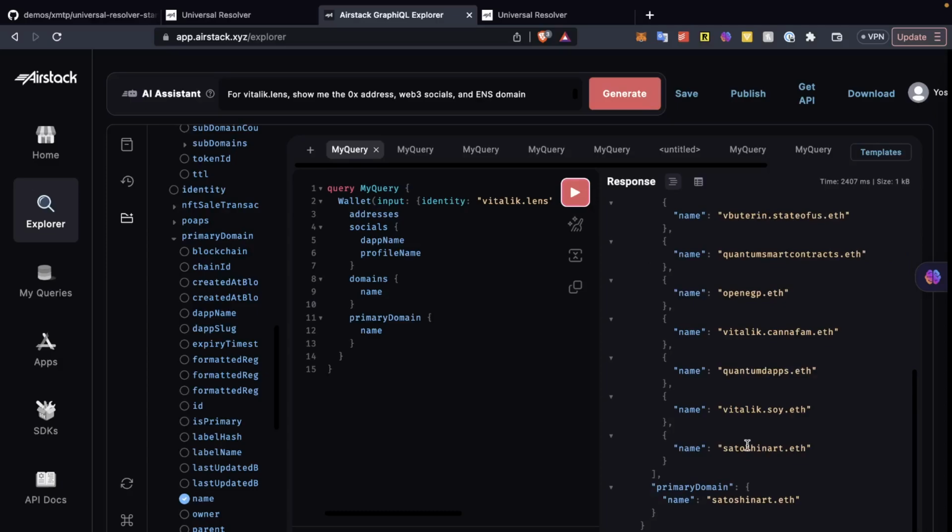So now that we have all the response that we needed, essentially, we need to think back that for universal resolver, it's not just about the output of getting the 0x address, socials, and domain, but the input as well must accept all three of those kinds. Luckily with Airstack, we have something called identity API that is embedded within all our APIs. So that means the input for this identity input right here can essentially be all those inputs that I just mentioned. It could be 0x address, socials, or even ENS domain.